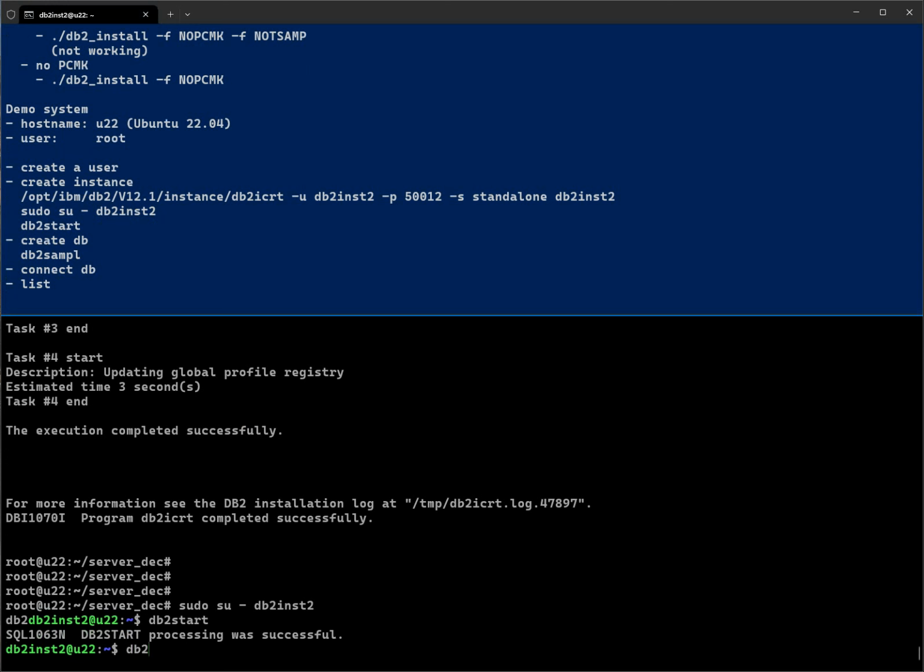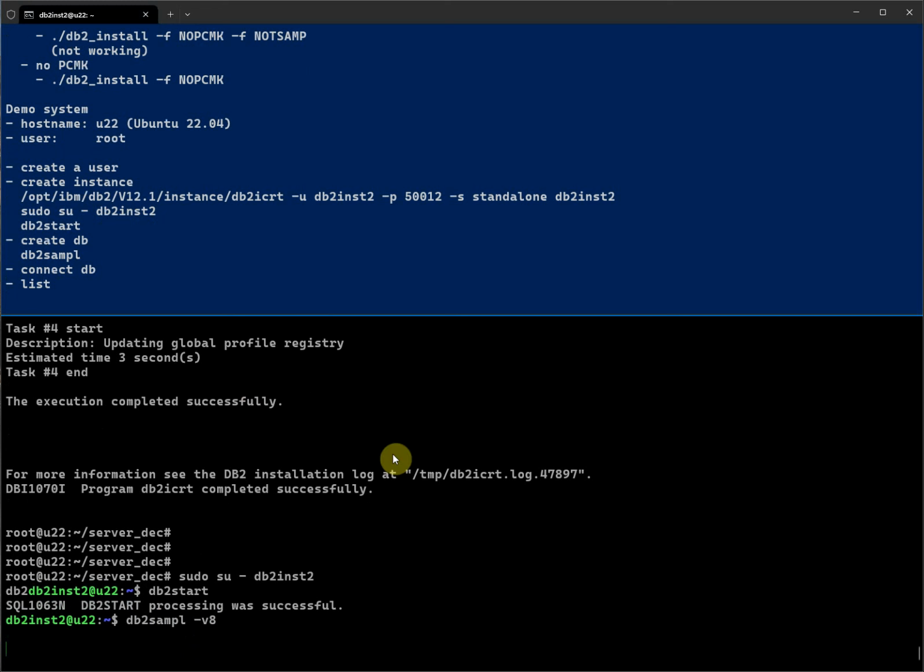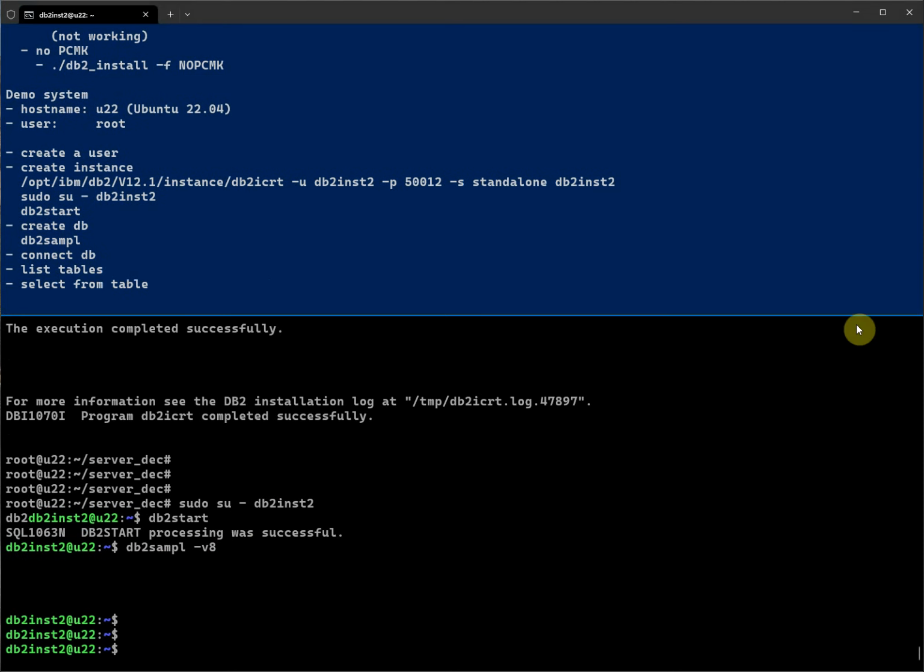So we're going to do db2sample. This creates a sample database, and I'm going to just use an option to create a few tables instead of 40-odd tables, because I just want to see it's working. Okay, just create like 10 tables. Very simple. So let me pause the video again. All right, let's continue. So the database is created.